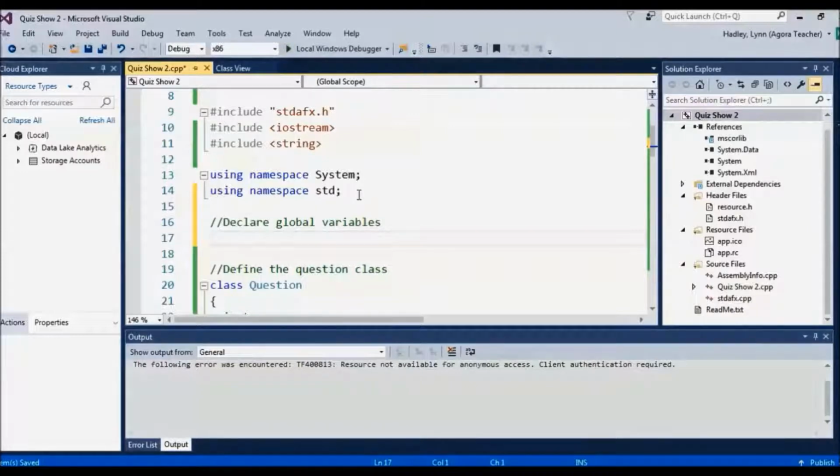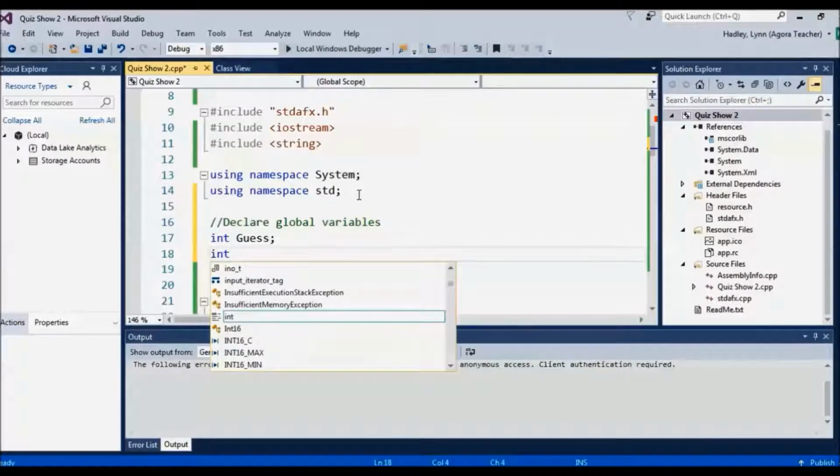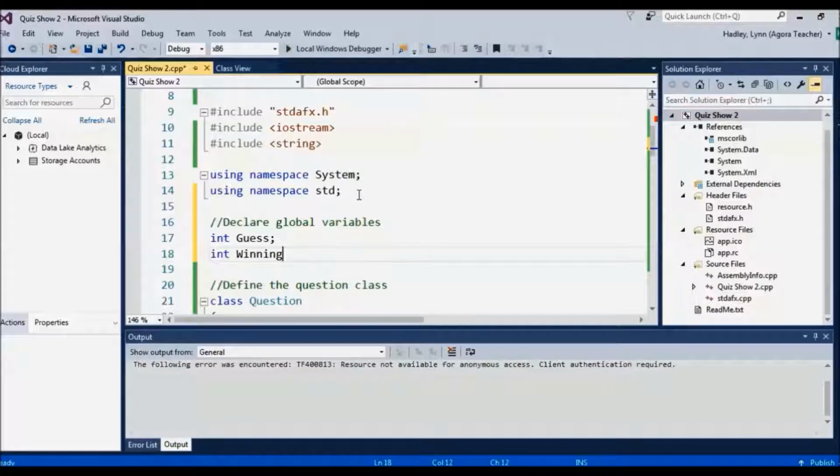So I'm going to call this one an int variable, and I'm going to call it guess. And the next int variable is going to be called winnings. So we want the user to make a guess, and we want to add up his winnings, add up his prize amounts, and we're going to stuff it in a variable called winnings. So we're going to be using this in other functions.